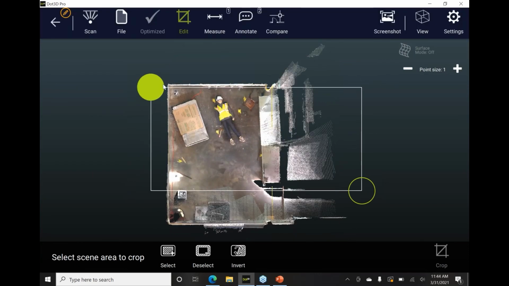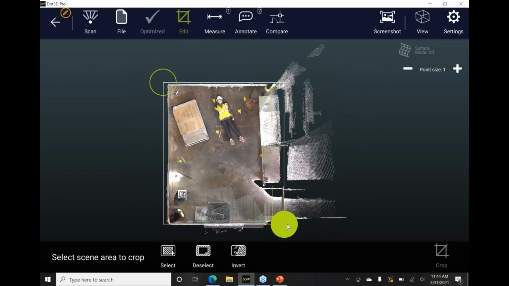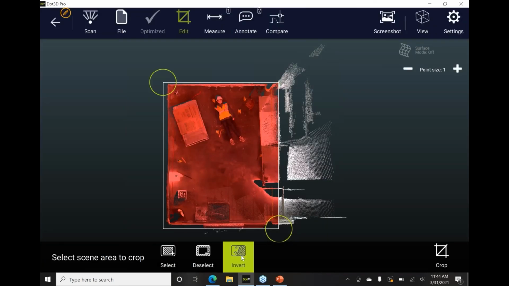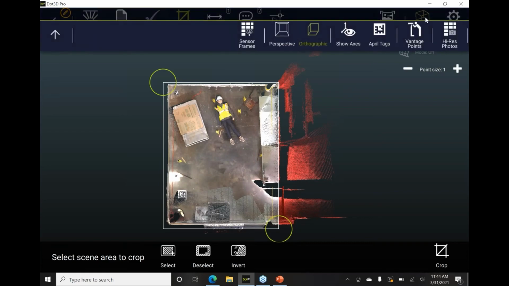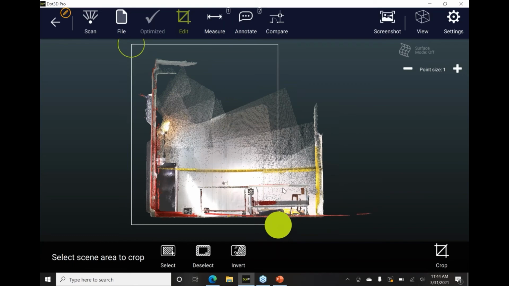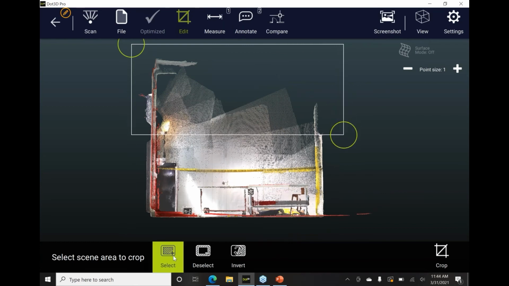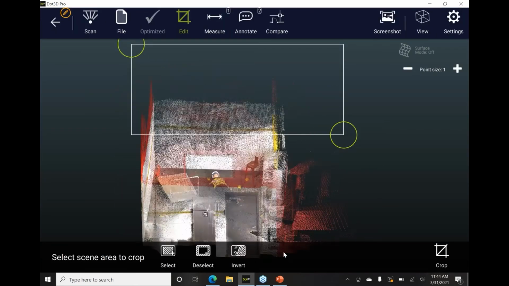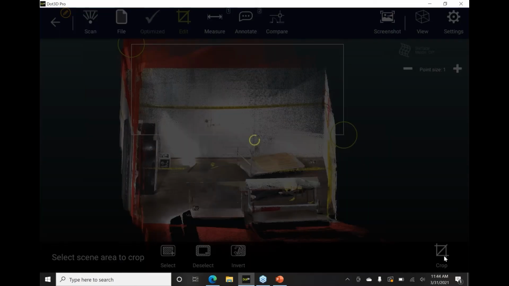So we can do a direct top-down view, select just the part of the scene that's of most importance to us. Invert, it's what's in red that we'll be getting rid of. Do view, vantage point front, and chop off any extra ceiling data that we don't care about. And then once we're happy with that, we press crop.